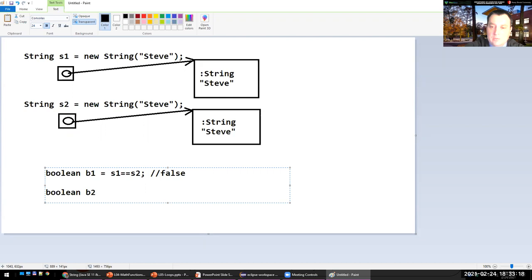Now, if you define B2 as the result of S1 dot equals S2, equals works directly between the actual objects. So double equal actually tries to compare the two addresses. Equals tries to see if the object S1 is actually equal with the object S2. The content internally is equal. So in this case, it's true because Steve is the same with Steve.